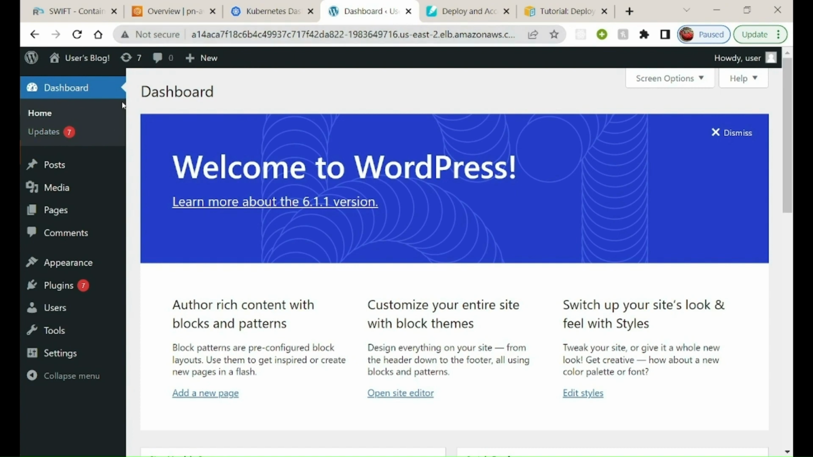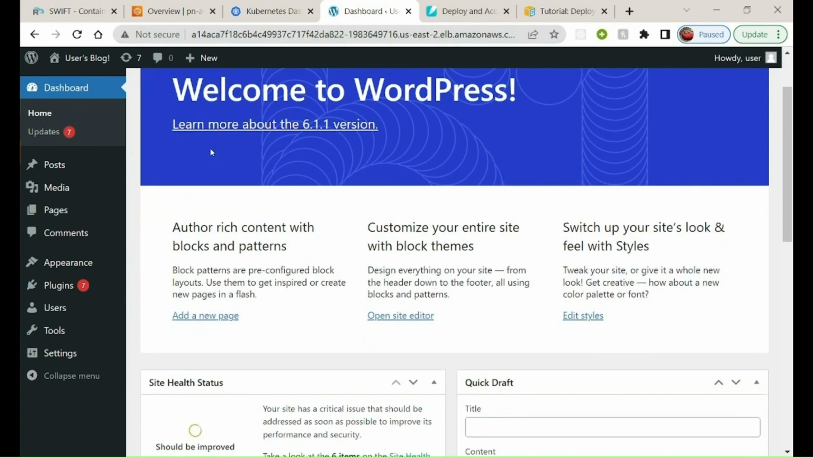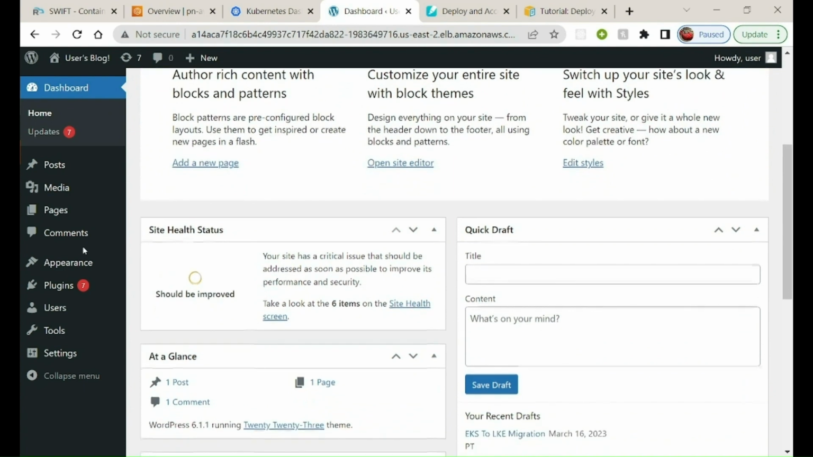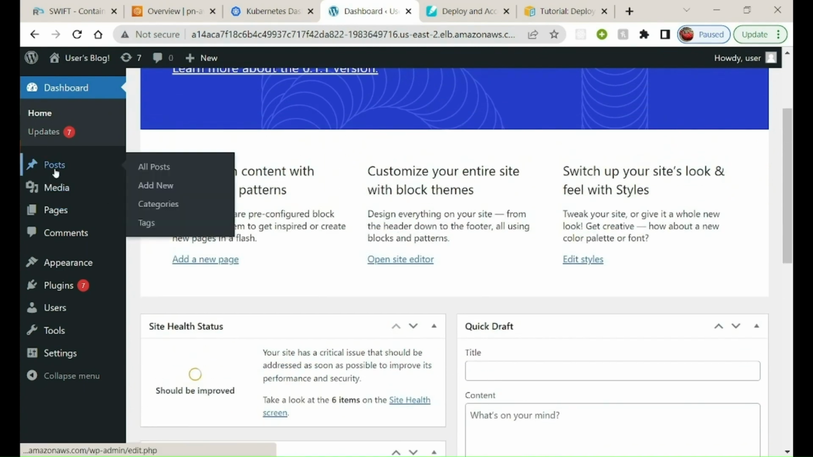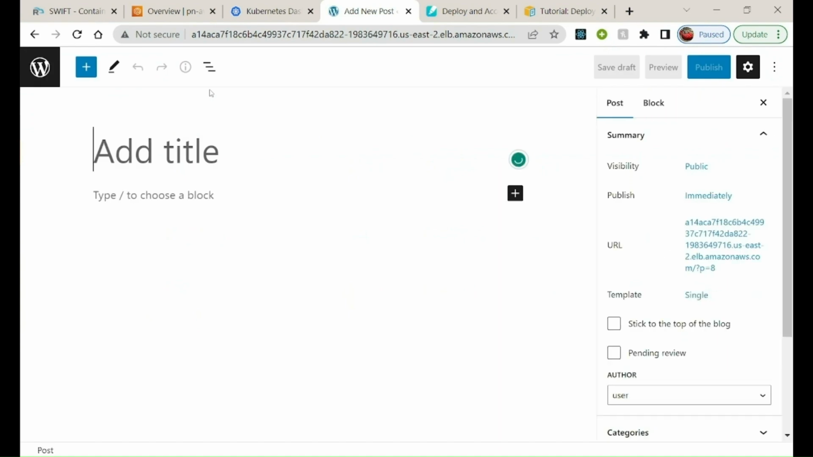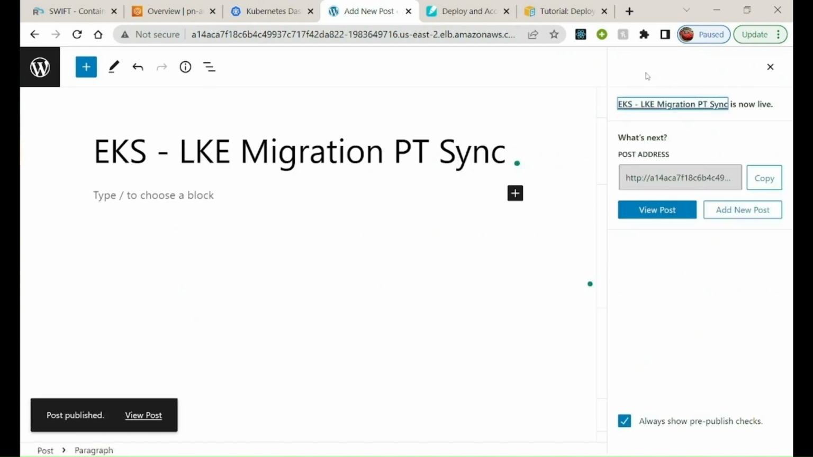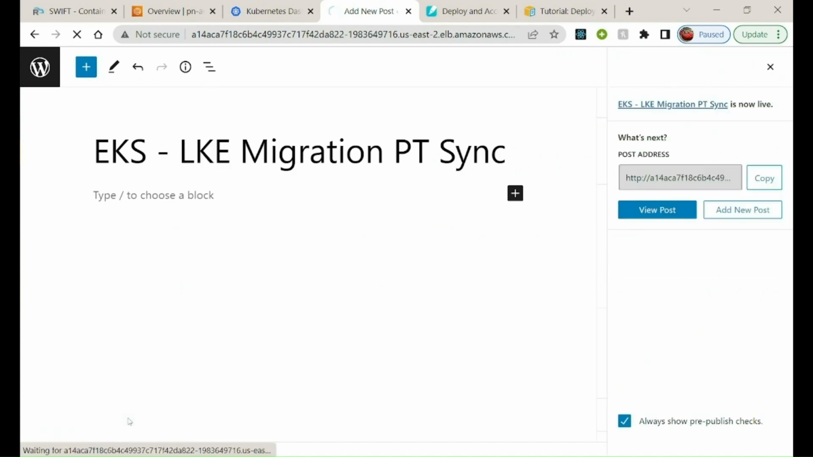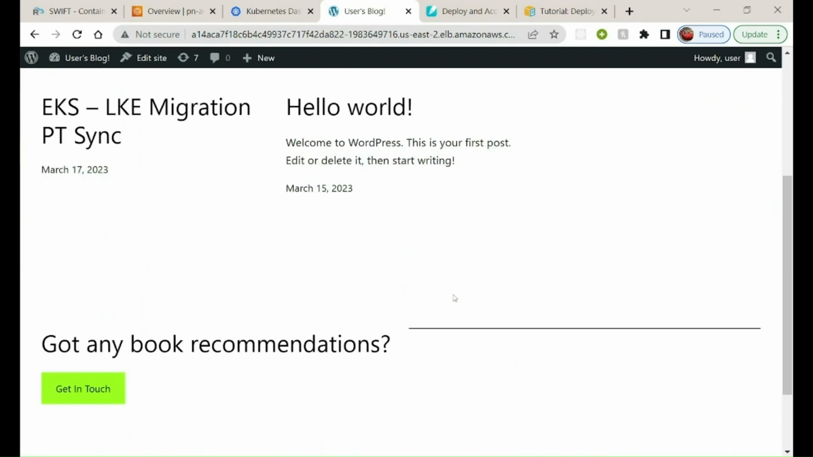Customize the WordPress application by adding a new post. Click on the Post option, then click on Add New Post. Add the text as EKS to LKE migration. Then publish the post. You can see the post is published.